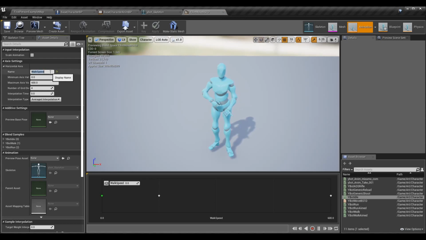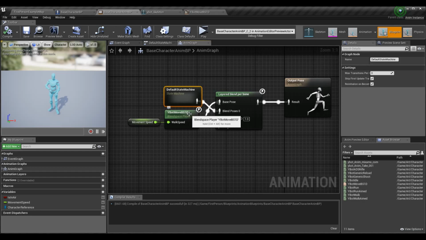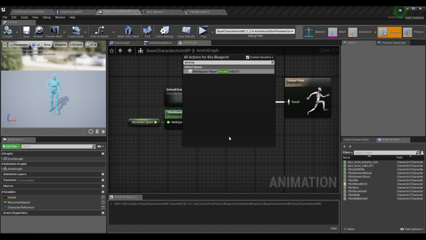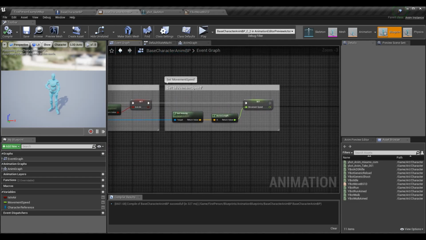So remember, we have walk speed as the name here. So let's grab our blend space. If we go back into our anim BP, you can type in the blend space name, Ybot Move BS1D, whatever yours is called. And it will come up as blend space player. Click that one, and it'll ask you to put in something for walk speed. I brought in my movement speed variable that we set up earlier in the event graph.